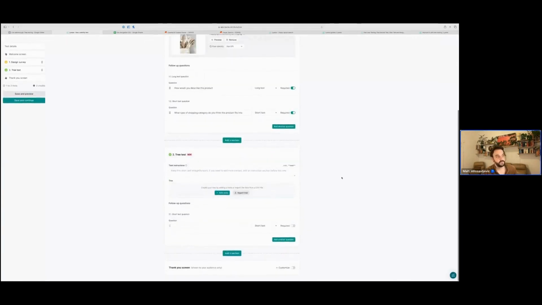Okay, so the tree test is a new section that you can add to your tests. You specify an instruction and you add a tree. So here the instruction is, where would you go to find the product you just looked at? Instructions are the same as instructions on all the other sections, but the new thing here is the ability to add a tree, and we start off by adding a node.